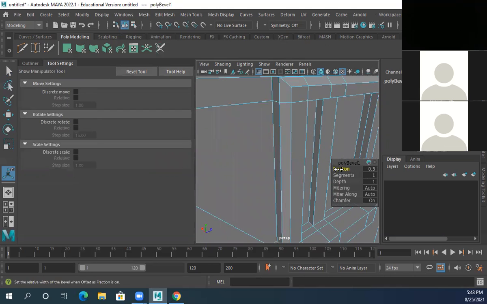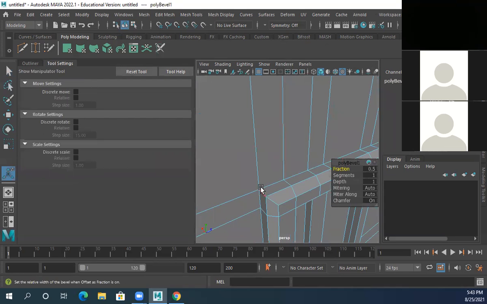And it has fraction and segments. These two are the main values that you'll be messing around with. So fraction is the percentage from this edge to this edge of how far the bevel, the roundness, is going to go. If I select and middle mouse drag left and right, you can see that as I go to 1, it's getting more round, or a larger roundness.